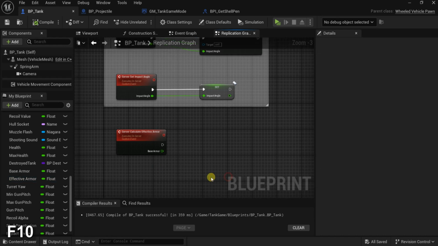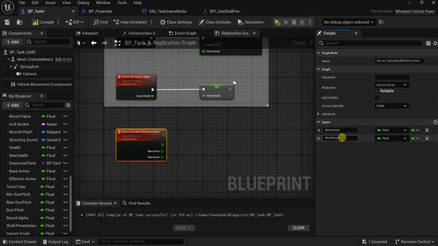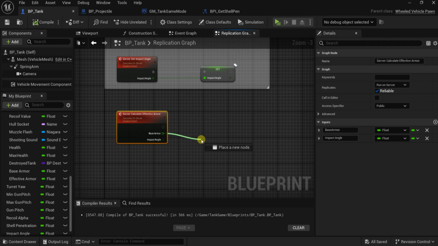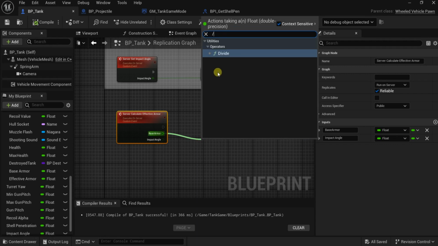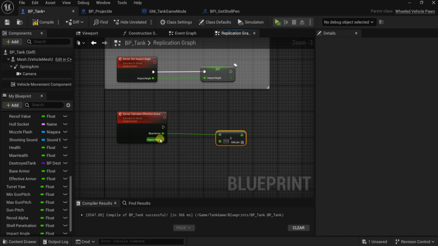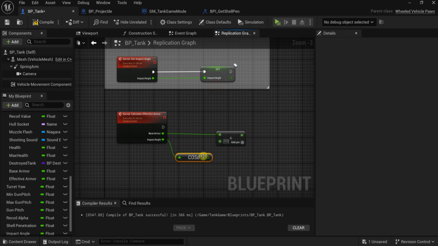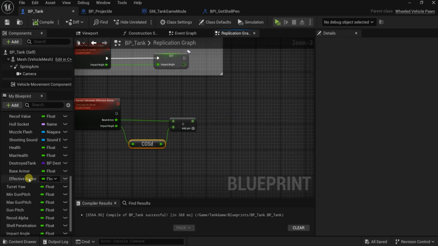Now also let's add another input. Here we need the angle, impact angle. Here we need to divide the base armor by the cosine of the impact angle, cosine in degrees. And this will be the effective armor.